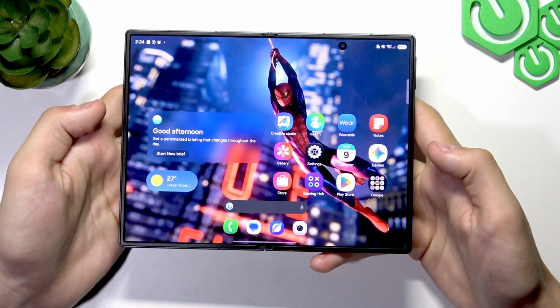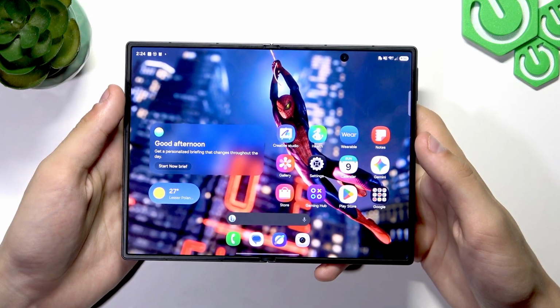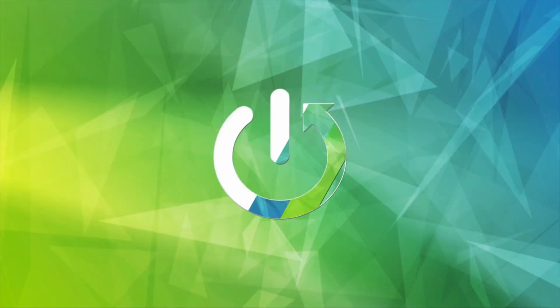Hello everyone, welcome to the HardReset channel, and today I'm going to show you how to turn on app continuity between cover and main screen on the Galaxy Z Fold 8.